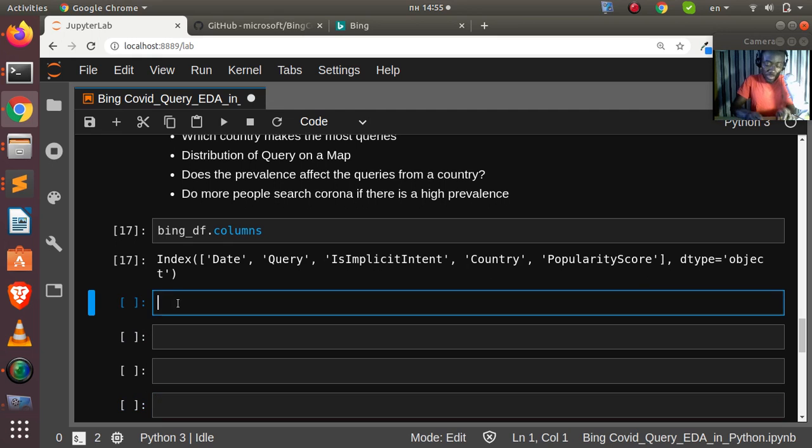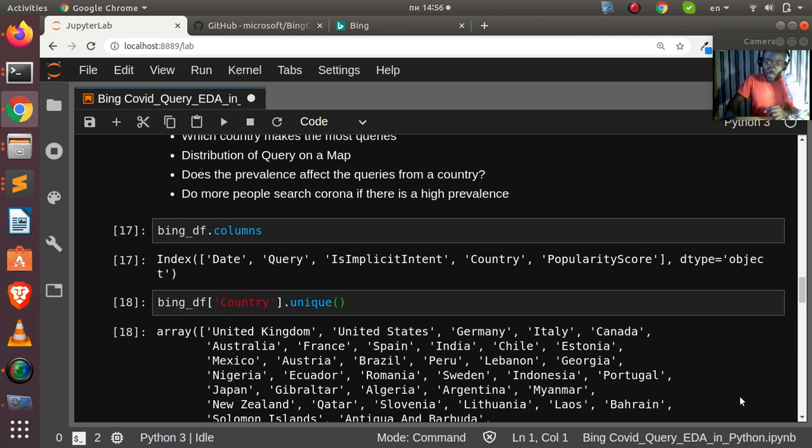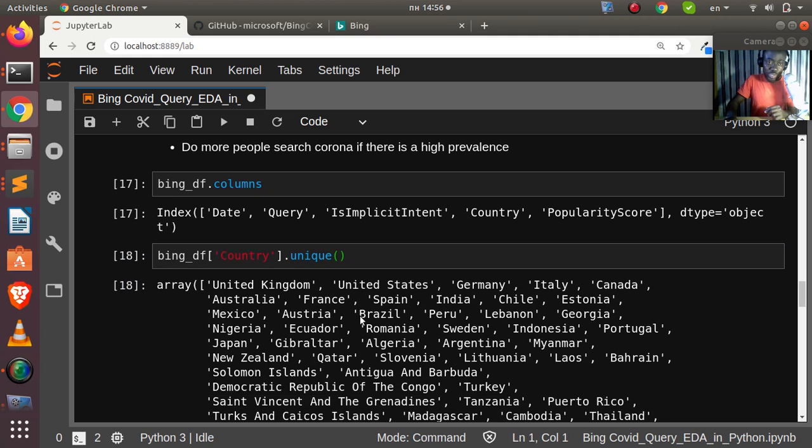So it's going to be Bing df country. We're going to list all the countries that we have. We can go with unique to help us. Unique, right? So it's going to list all the countries that we have. So these are all the various countries that we have. So this is the first question we have answered.